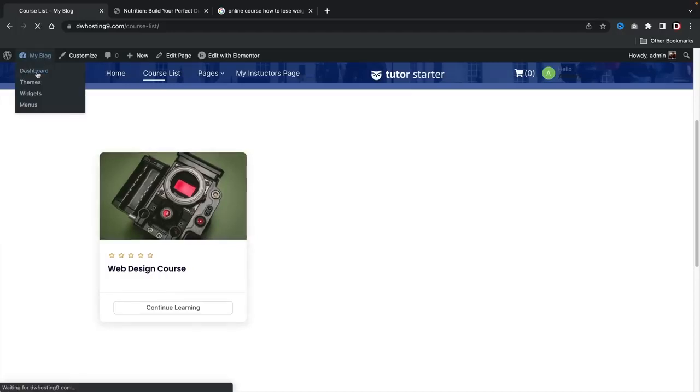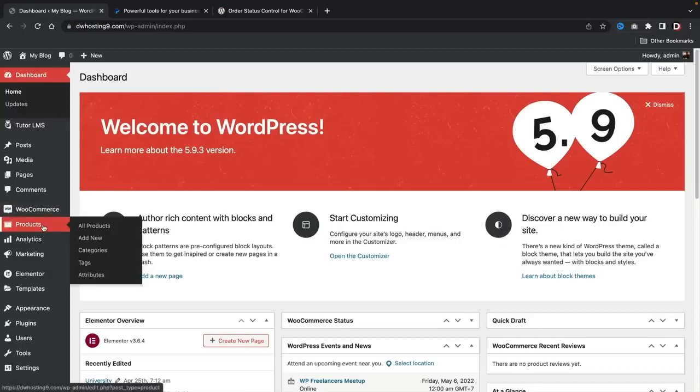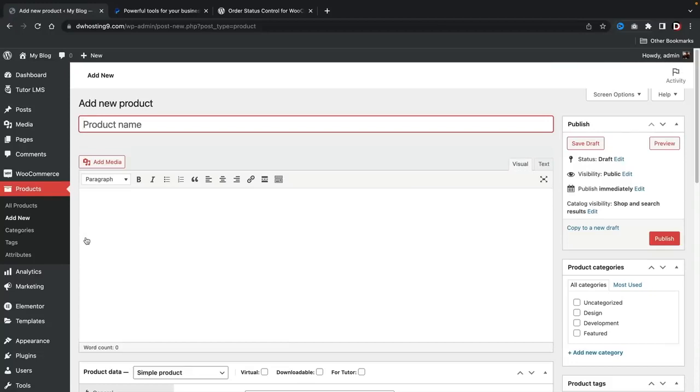Up here, let's go to dashboard. All right, so let's get started. First, let's go over here to products and we're gonna click on add new products. Now guys, I'll be very honest. The payment checkout or the way to add paid courses with this plugin is a little unorthodox, but it still works, right? The product name is gonna be Web Design Course, right?